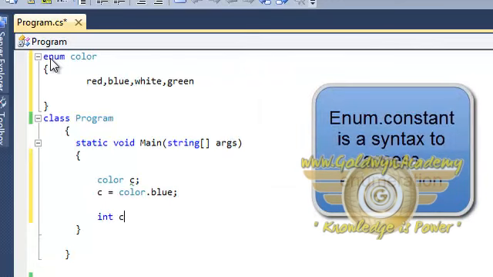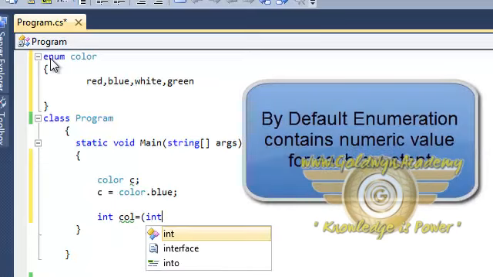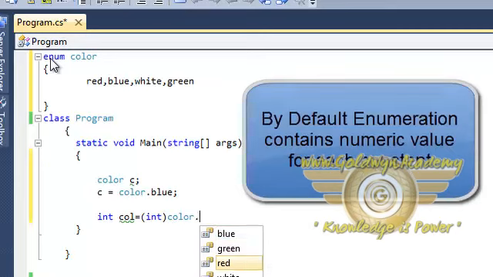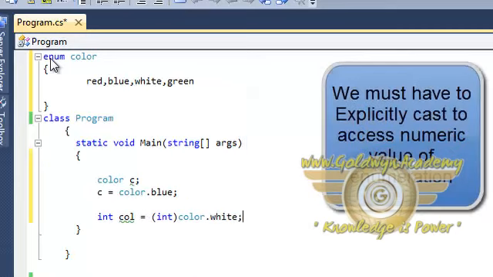Enum.constant is the syntax to access an enumeration. By default, an enumeration contains a numeric value for each constant. We must explicitly cast to access the numeric value of an enumeration.